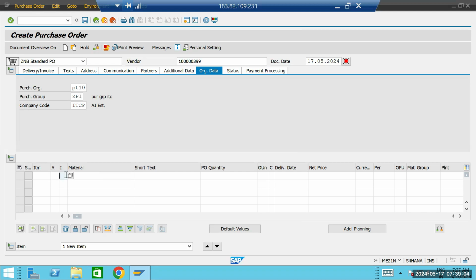Now next one is item category. What is the item category? Basically, how our product is getting procured. If it is a standard, you can leave it blank. Next one is your material, so you can enter a material. Then you have to enter a quantity.